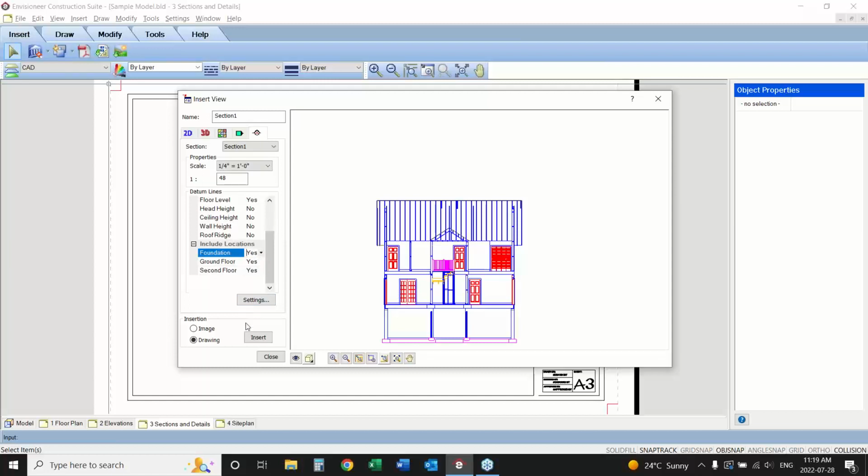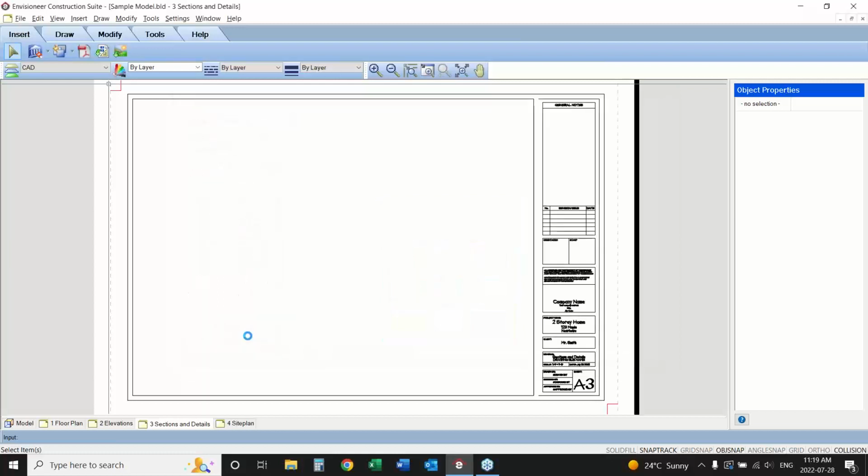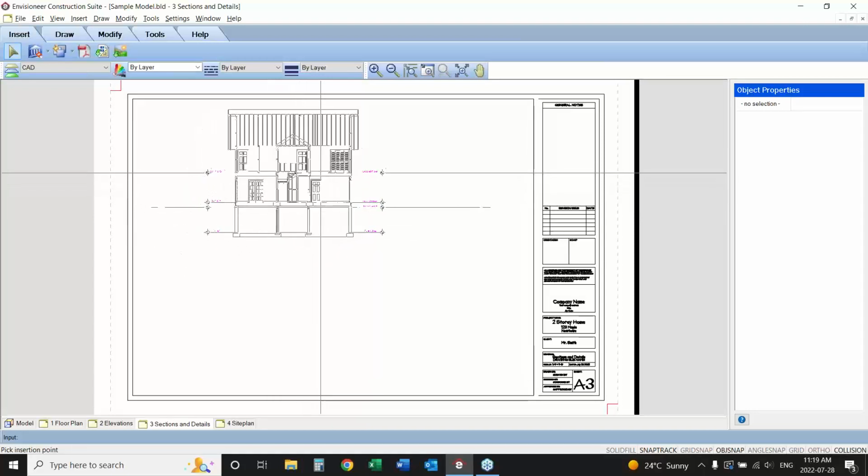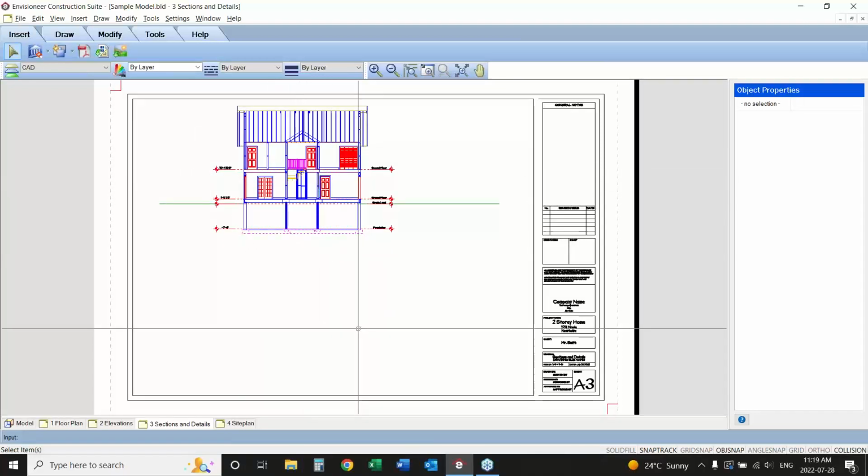Okay, and then I just hit insert, making sure this one is set to drawing. This one, depending on the size of your model, can take some time to generate, because not only is it creating a view of your model, it's creating all of the different framing that went into it too. So there's lots of lines for it to generate. And then you just left click to insert it. Okay, so we get our grade, our second floor, our foundation floor level, all denoted here.